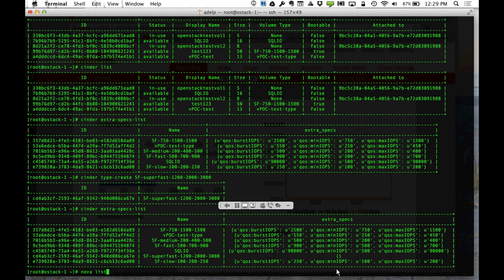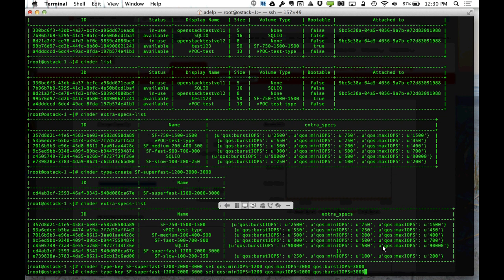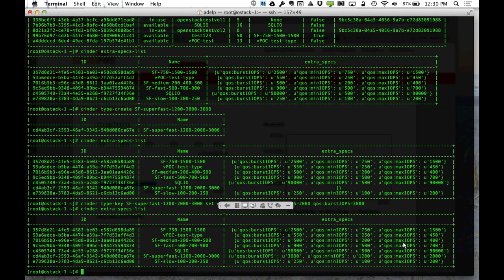I'm going back in my history here for the command to actually set those, just because it's kind of long. But to explain what I'm doing: I'm setting my minimum IOPS to 1200, my maximum IOPS to 2000, and my burst IOPS to 3000. And now, if I go look at my extra specs for super fast, it has the parameters that I wanted.